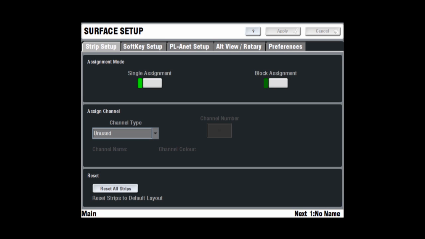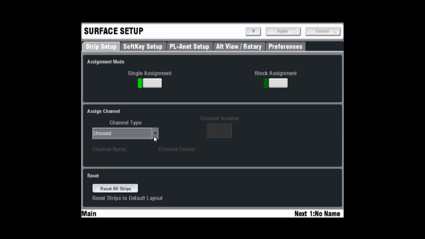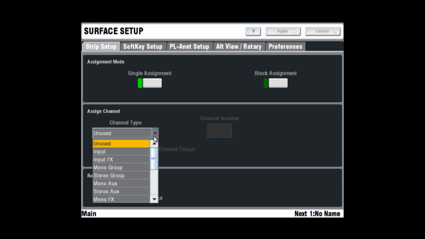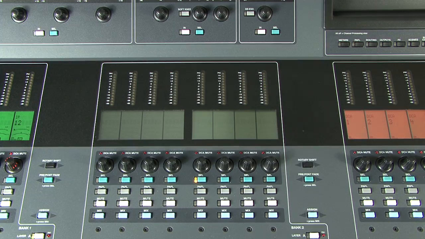To assign a single strip, touch the single assignment button. Press the select key on the strip you want to assign. Use the drop-down menu to select the channel type you wish to assign. Touch the channel number box and use the screen encoder to scroll to the number required. Touch apply to accept the change.